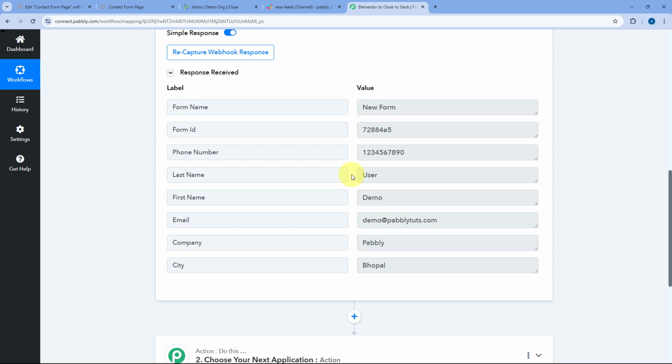This means the step 1 of setting up this automation is completed, where we have successfully captured the Elementor form responses in our Pabbly Connect workflow. Now after this is step 2, we want to send the same details to Close so that using these details, we can create a lead in Close CRM.